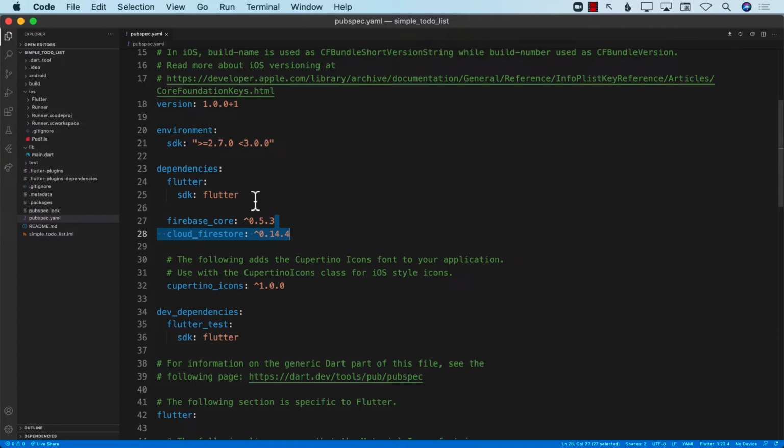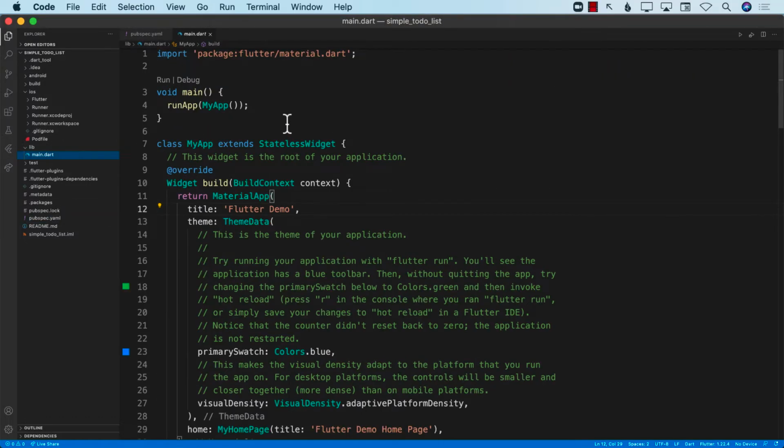Okay, so after downloading the dependencies, you can see we have a Podfile over here. We have other stuff. Let's just go ahead and run it, right? Let's go ahead and run and see what happens. Now, right now, we haven't even configured or initialized our Firebase. First, let's do that. So I'm going to go to the main.dart.